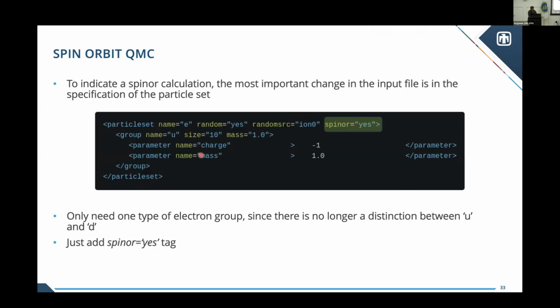The other thing to note is that in your particle set, you don't have a down electron group anymore. Normally there's two electron groups. There's an up group and a down group. Now there's only one. You only need one because there's no distinction between up and down. So that's the main change, is delete your down and then put spinor equals yes.